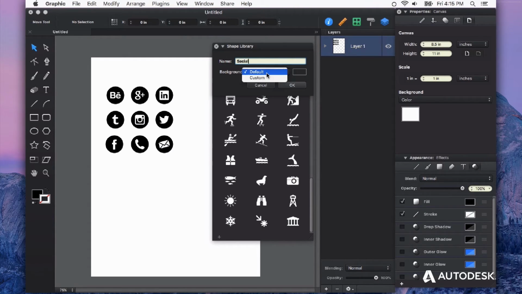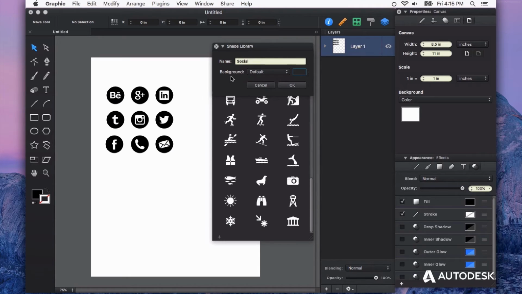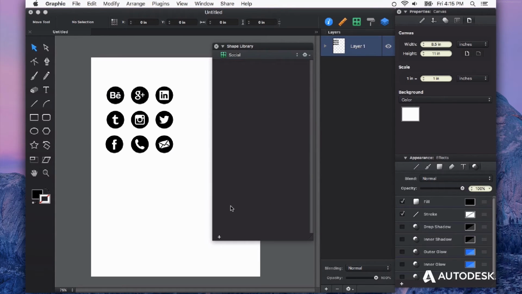You can also change the background color of the panel itself if you like, or you can leave it this dark gray color. I'm just going to leave it like that for now, because Graphic knows if I add a dark icon to this dark panel, it'll invert it for me so that I can see it easily. So I'm just going to click OK. Now we have a blank library here.